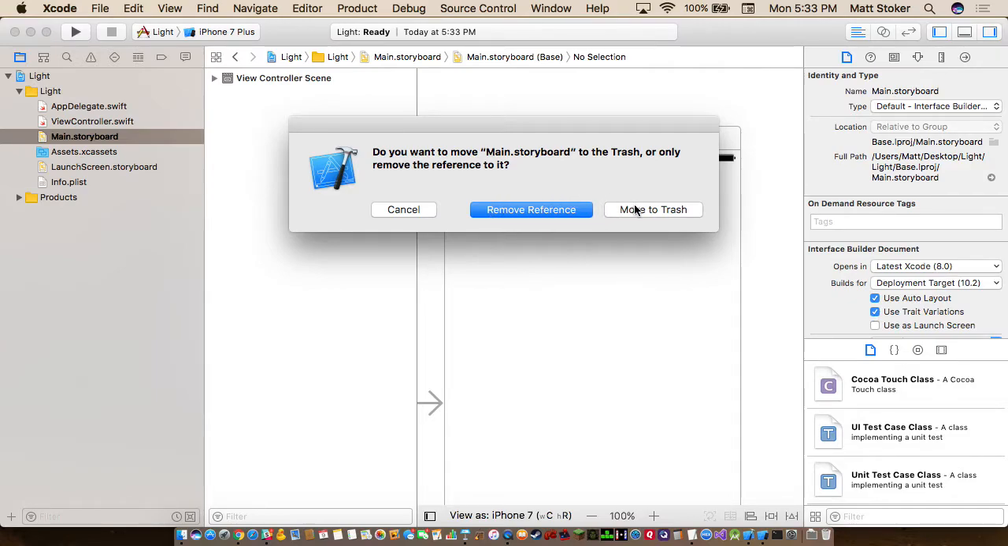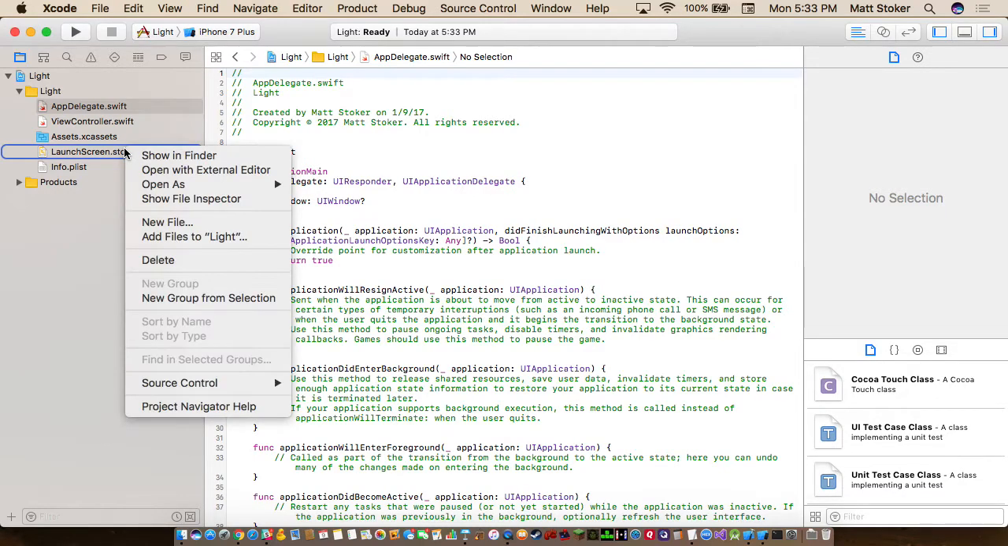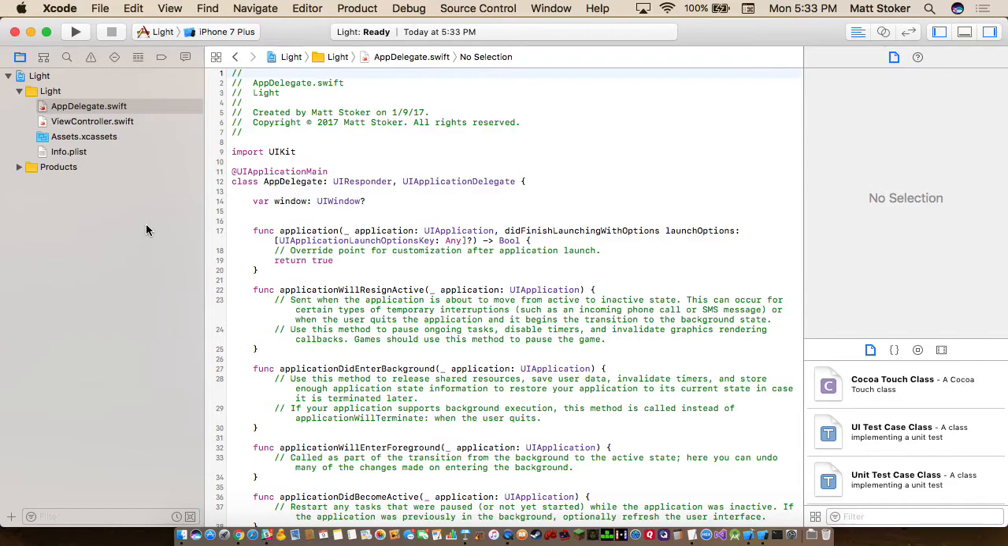Notice that it's asking, do you want to delete the reference to the file, or actually delete the file? We want to delete both the file and the reference, so you can say move to trash. Do the same here. So we're almost done with a template that doesn't use Interface Builder.